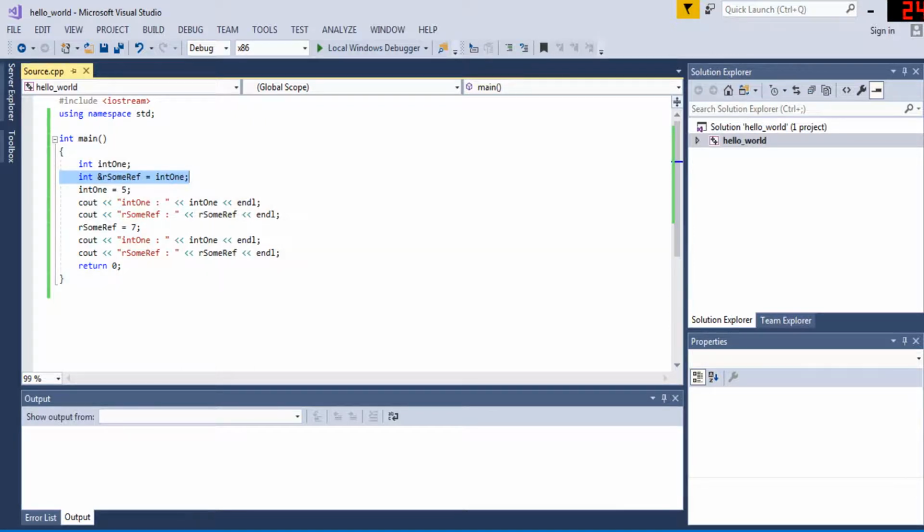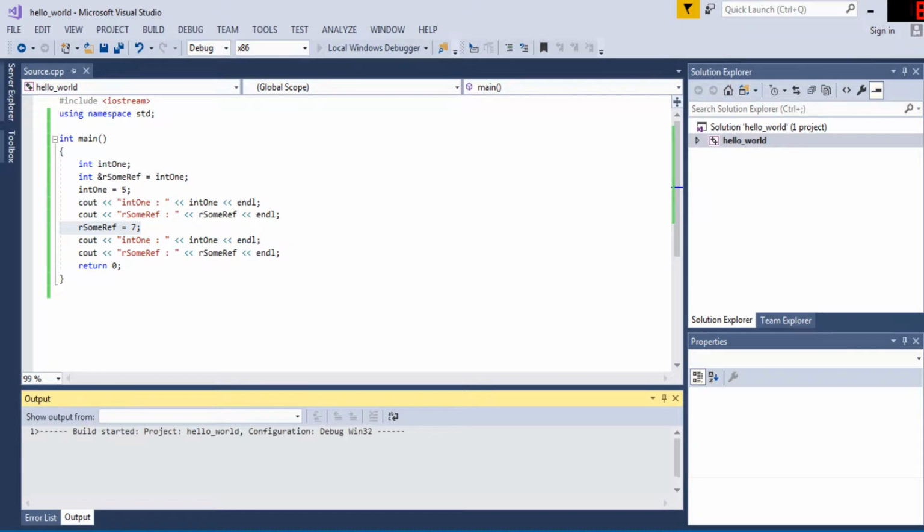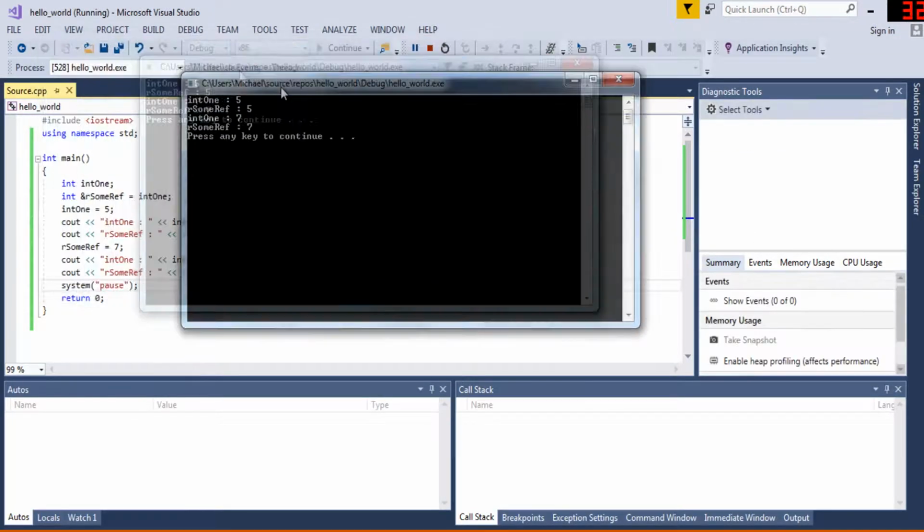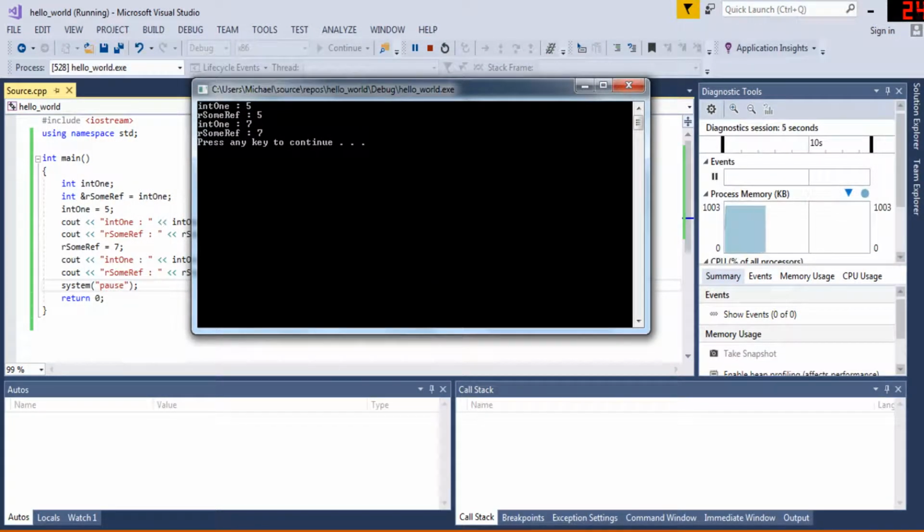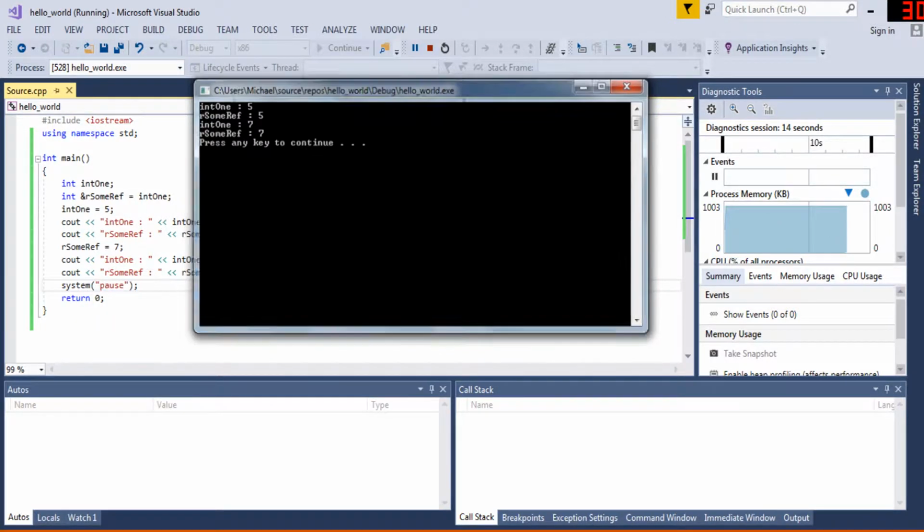So now I set int1 to 5. Now I print out int1, then I print out the reference. They're both going to refer to the same variable, int1, right? So it's going to print out 5 for both of them. Now when I change rSumRef, because it refers to int1, it's just another name for it, they're both going to get changed. Watch when I run it. See, they both changed: int1 is 7 and rSumRef is 7. You know why? Because when you set rSumRef equal to 7, since it refers to int1, int1 will also change. So that's why they're both 7. Let's go over to the next one.